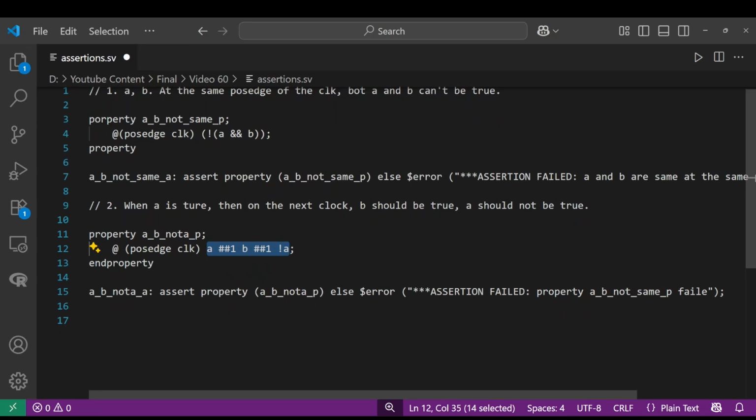So the values are sampled in the preponed region, which is a little bit before the clock edge, and the checks happen in the later regions. You need to take note of that, because sometimes you may want to display some values in the assertion, and it will display the values that you get after the non-blocking region.